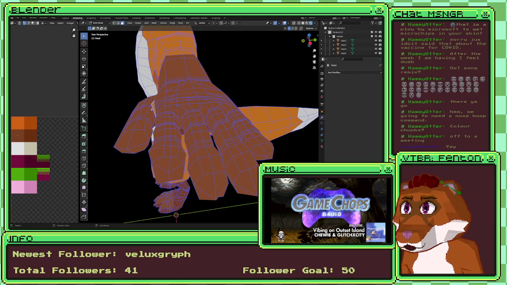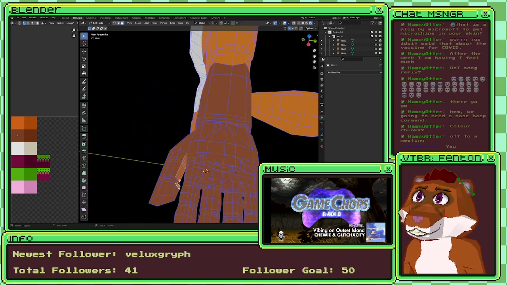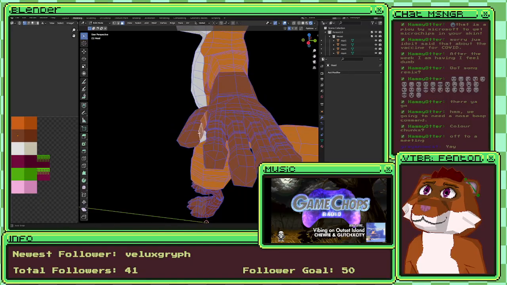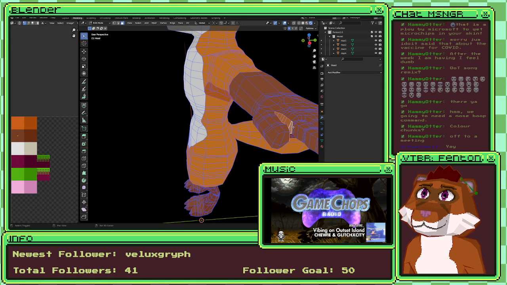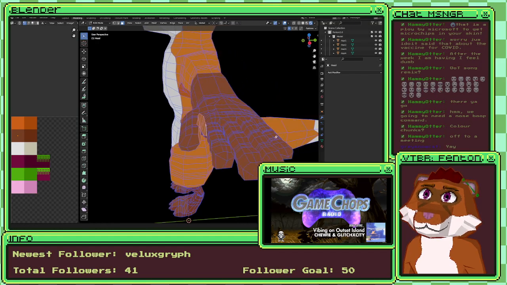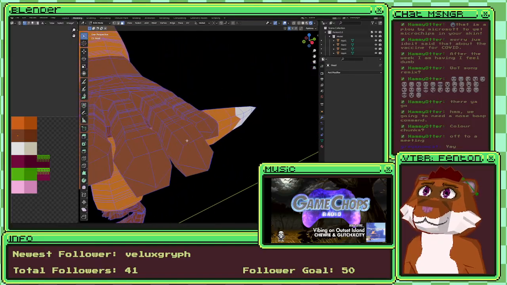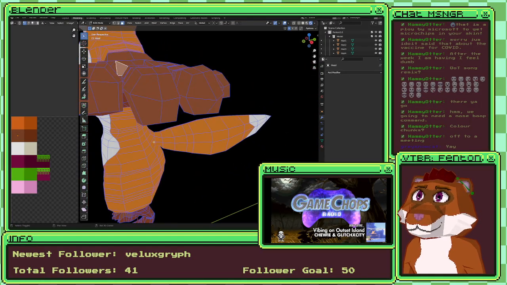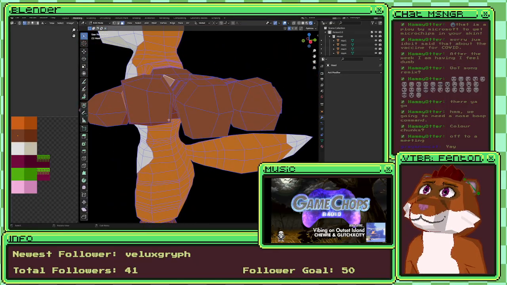Oh, it would help if I was pressing shift and not caps lock. Caps lock does not do the same thing as shift. Caps lock does nothing. It should be ashamed of itself. Oh my god.